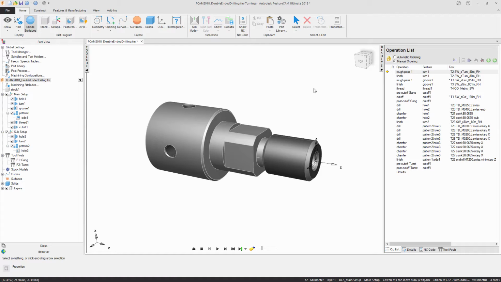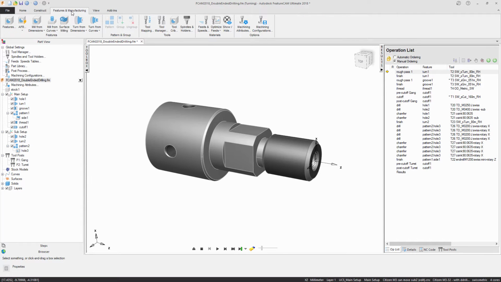So as you can see, I've loaded in my model, and I've also loaded in the post-processor file. What we can see is we've got a variety of different features programmed for the main setup, and a variety of features programmed for the sub-setup. And what we want to do is program and machine hole 1 and hole 2 simultaneously, using one tool post.